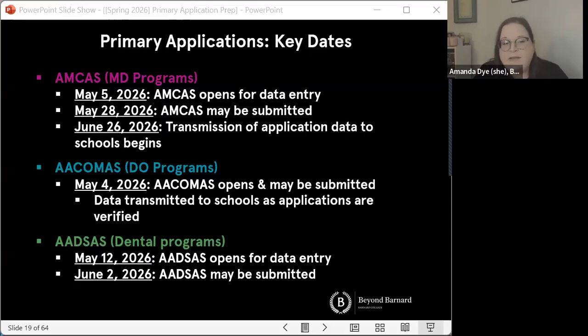For ADSAS, dental programs, May 12th is the first day that you can actually start entering data in the application system, and June 1st is the first day that you can submit the application. And as applications are verified, they're going to be shared with individual dental schools.